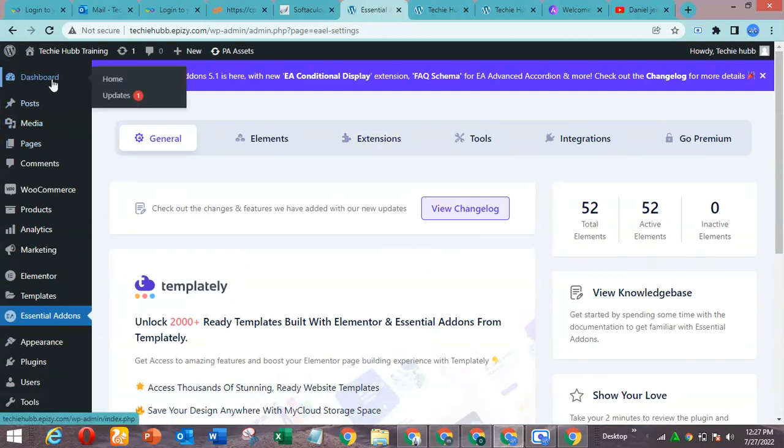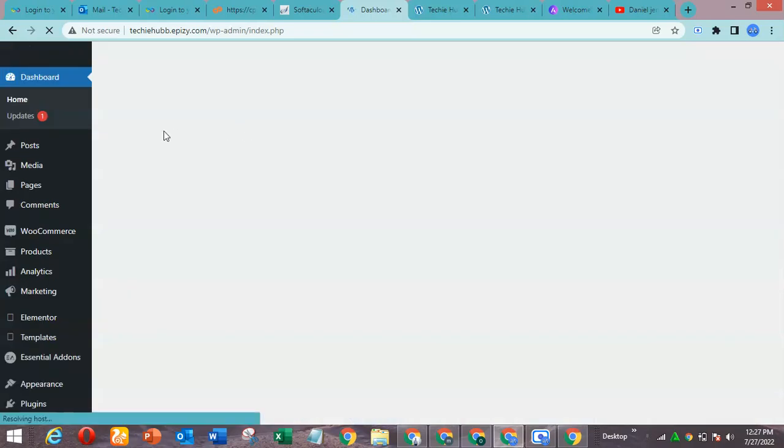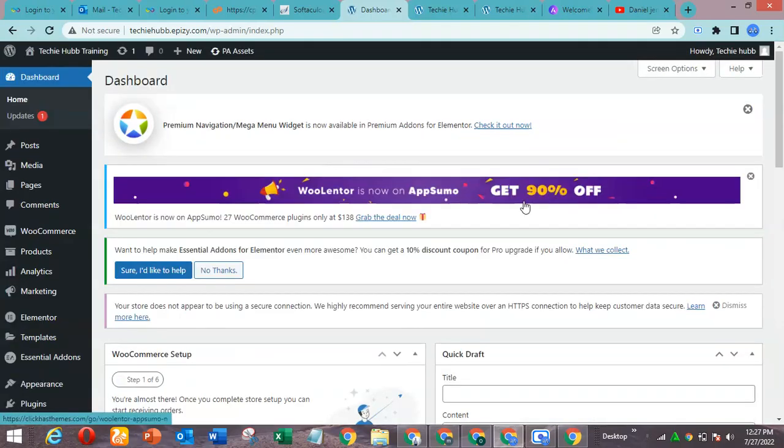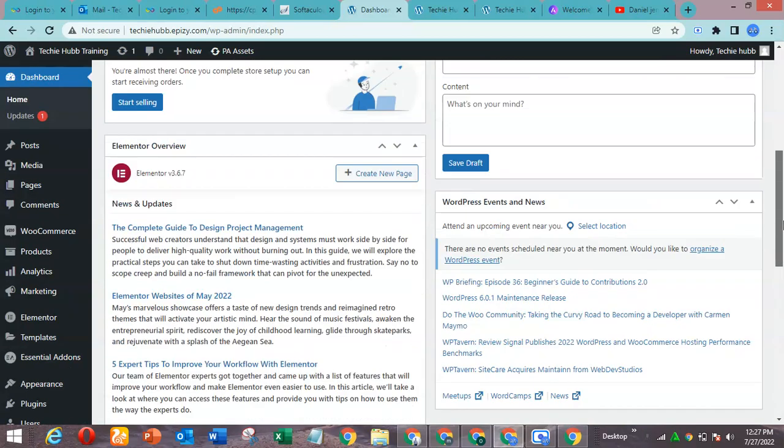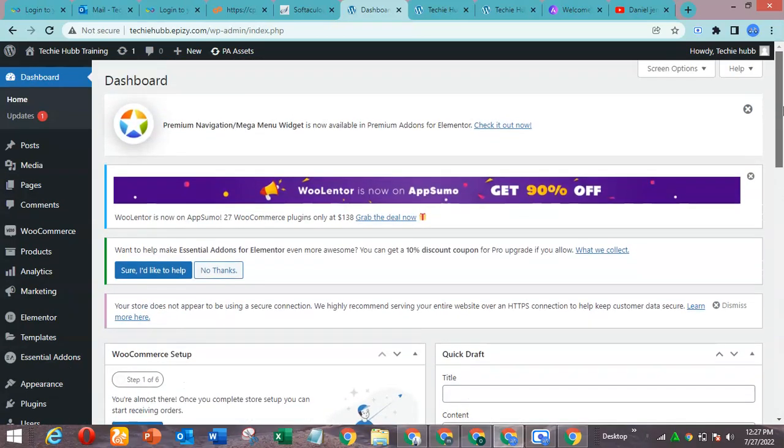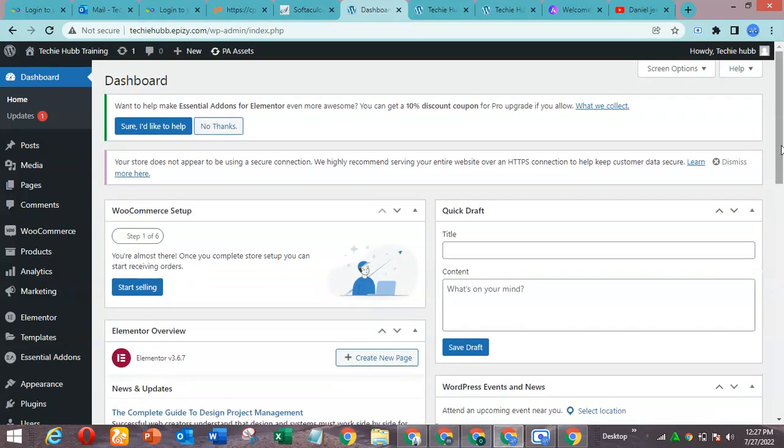We don't need this. Let's go back to our main dashboard. Okay, all right. I like keeping my dashboard neat. So to keep it neat, whatever you don't need, just get rid of it by clicking the export.